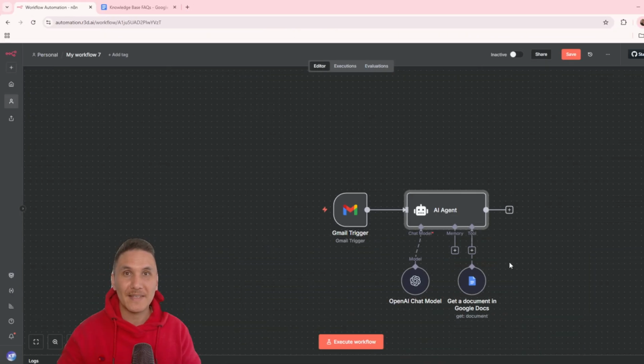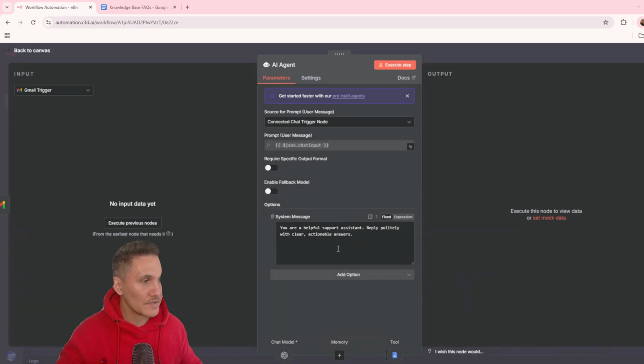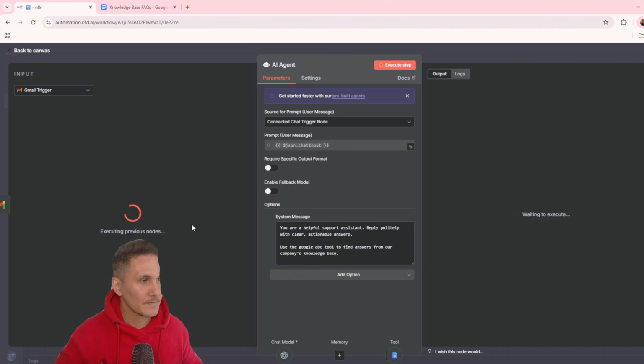So now let's go update our system message in the AI agent so that it knows to use the Google Docs tool when it needs to find answers from our knowledge base. So it's going to be as simple as: use the Google Doc tool to find answers from our company's knowledge base. Let's click on execute previous node.